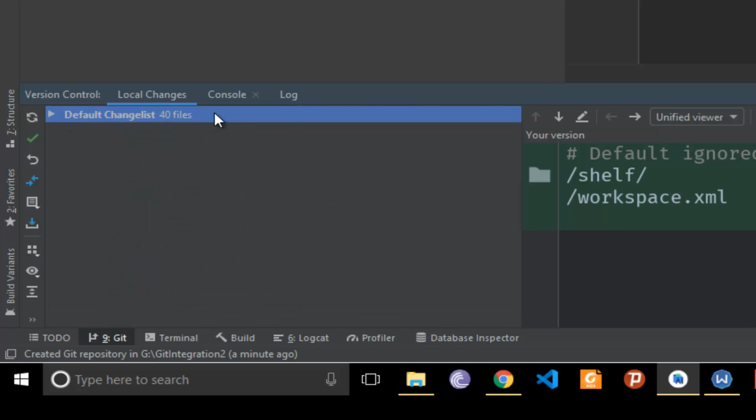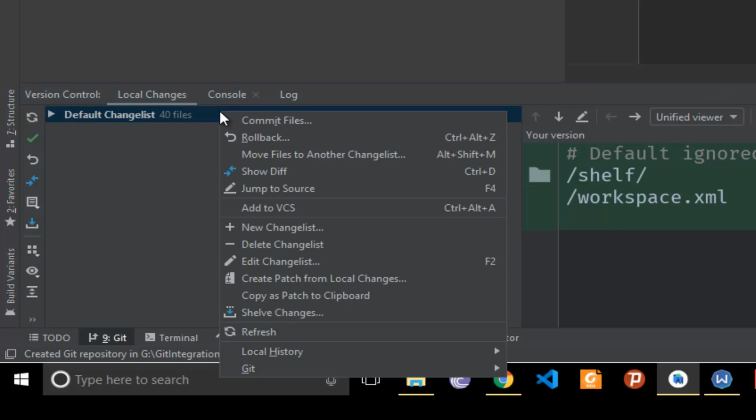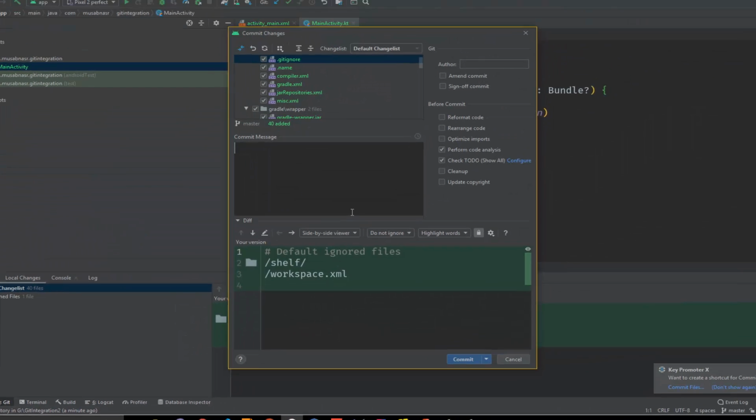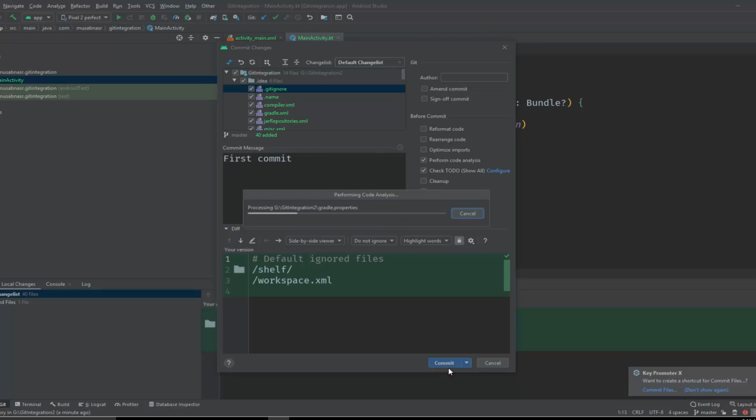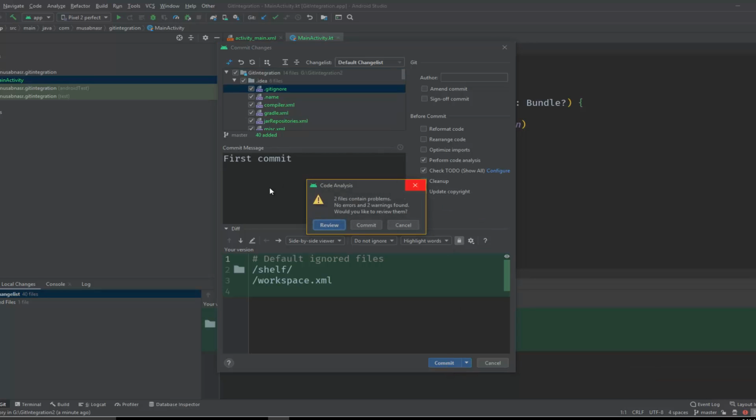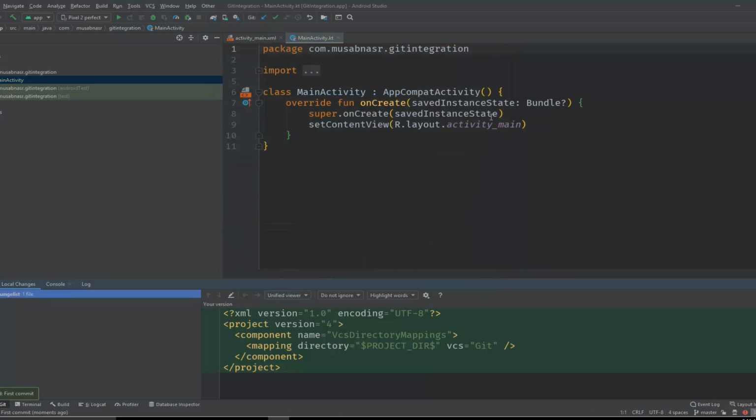The next thing you can do is to commit. So right click on the change list, choose commit files from here and write any message you want. I'm going to write first commit and click commit, and this will commit the changes we have. Click commit again, and now the changes are all committed.